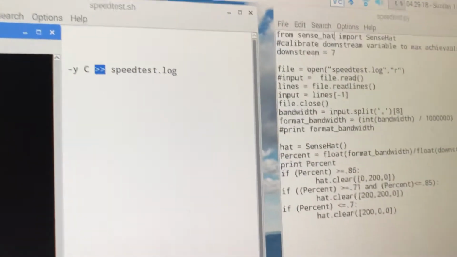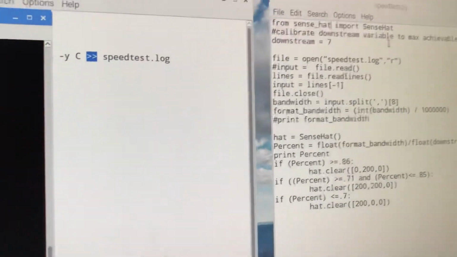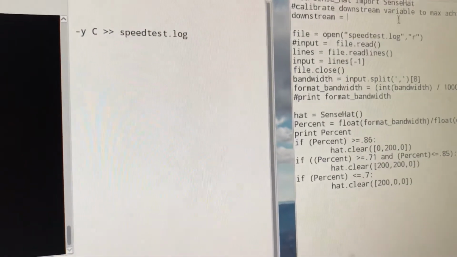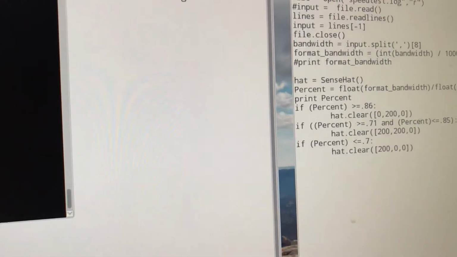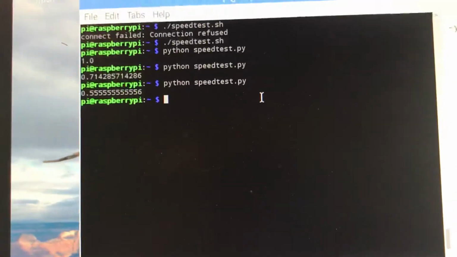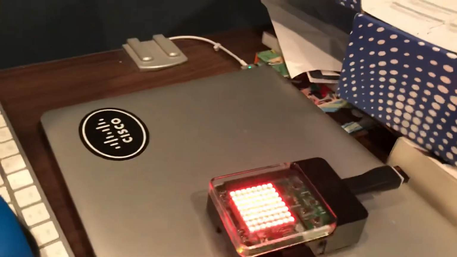And finally, if we make that even further here, we change this to, let's say we'll make that a 9 and save it. And I execute that script again. Okay, now we're at 55%. And we're bright red.